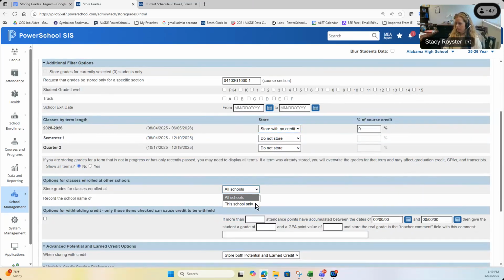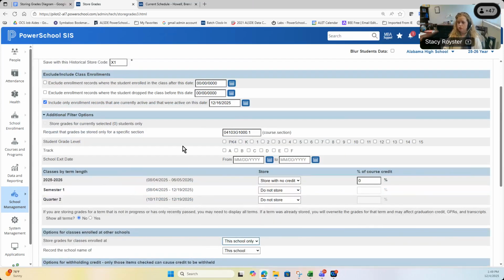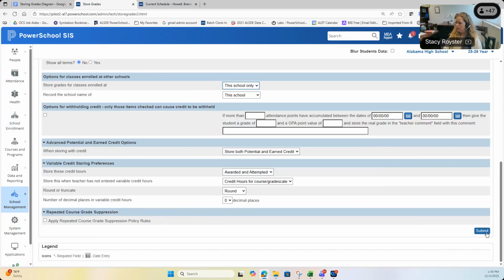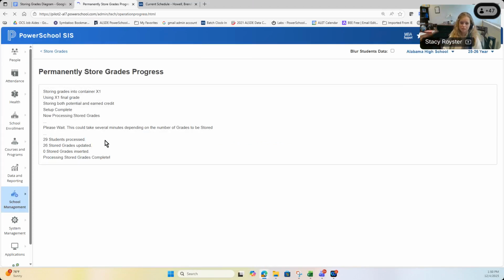Let me go back to this saying just this school only, make sure I have everything like I did earlier. So I'm going to store for just this one class. And when I hit submit, you're going to see it in the number of grades that it shows right here. So see, it says just 29 students processed. So only the kiddos that were in that class got these grades. And it said 26 grades were updated.